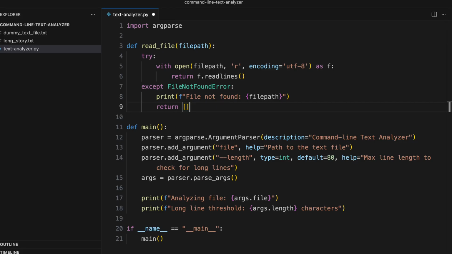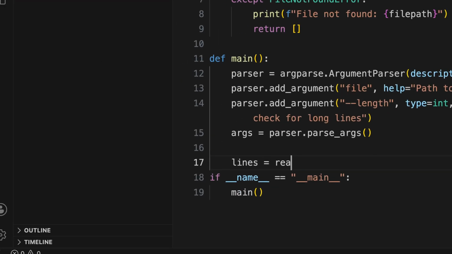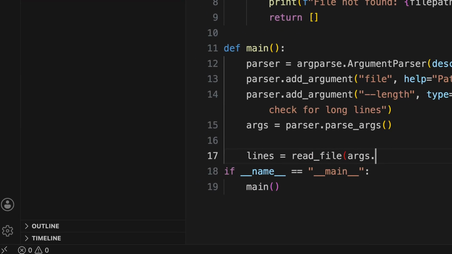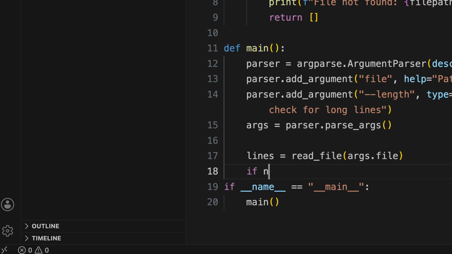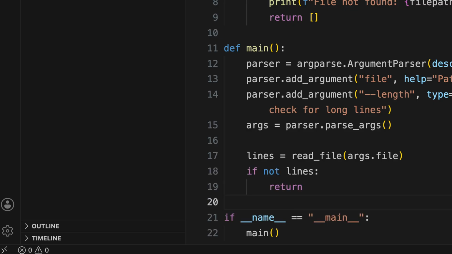Now use it. Down in main, delete those 2 print lines from step 1. We don't need them anymore. And in their place, type lines = read_file(args.file). Then on the next line, if not lines, and indented under that, return. That means, if we got nothing back, stop here quietly rather than carrying on with nothing to work with.